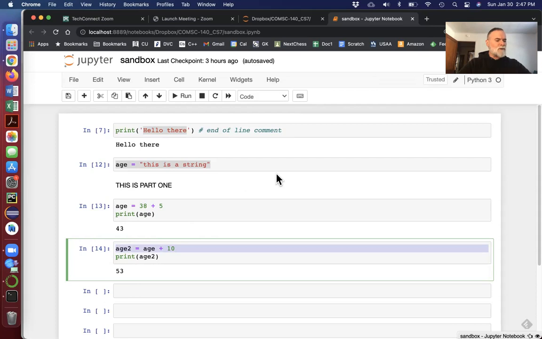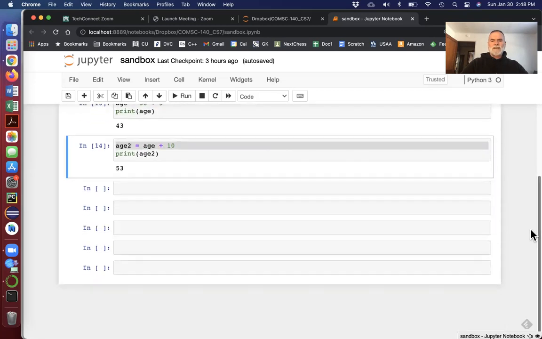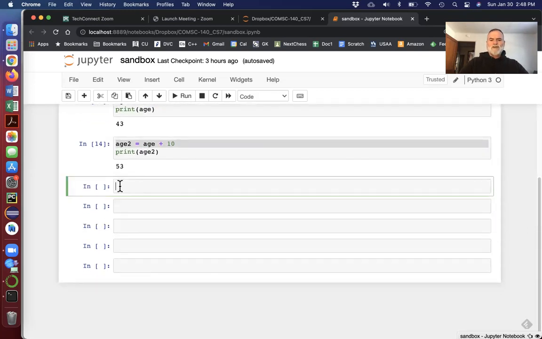Let's talk next about how to get keyboard input from the user. Let's say now, instead of all this, we want to actually ask the user, okay, let us try and obtain the age from the user. So the way we do that is with a special input statement like this. First, we'll call it age.